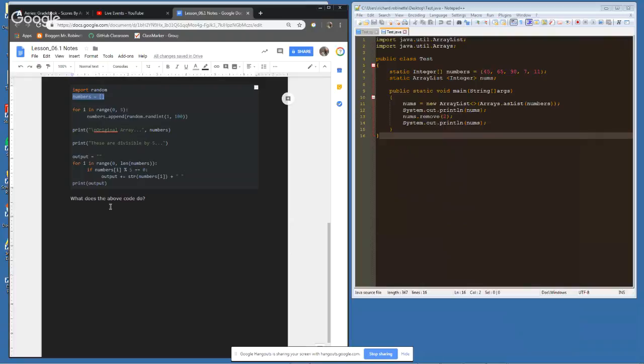You're using the random library and initiating a blank array. Creating an empty array called numbers, right? I'm importing random. What's this loop doing? Okay. You have 5 random values.